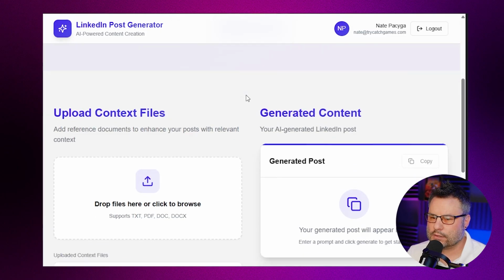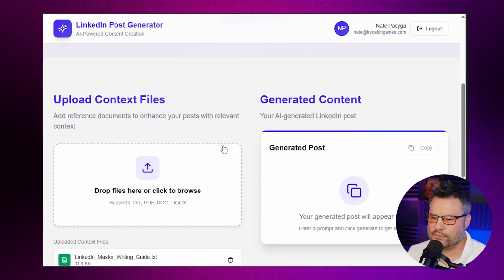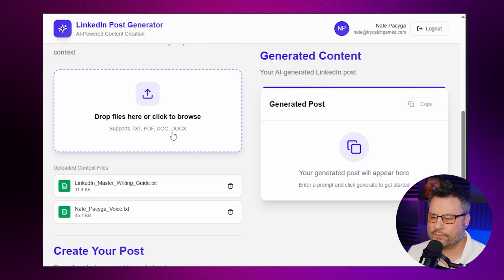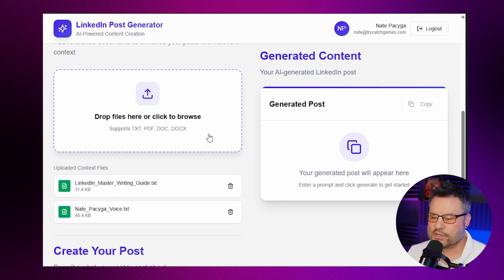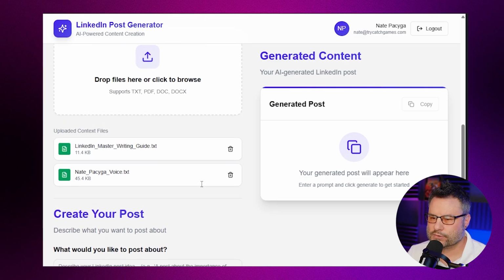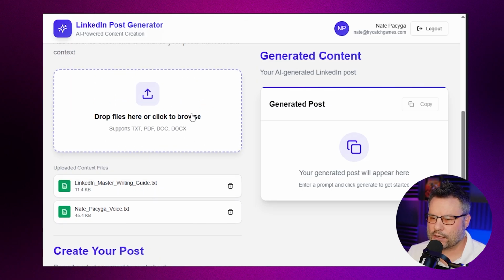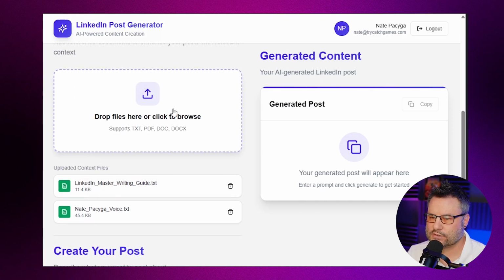Okay, now that we're logged in, we're going to update this upload context files box. I wanted to have another piece of functionality, which is to summarize a post, so a prompt here to generate the post. So I want to be able to drop in a document, send it up to ChatGPT, and then it's going to summarize it, and that summary for the post is going to end up in this box. So let's expand on that.